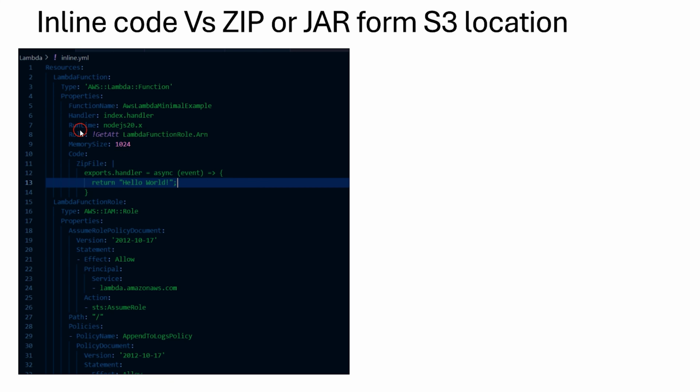And Role: you know a Lambda function requires a role. And this Fn::GetAtt, what it will do is reference the LambdaFunctionRole.Arn from the LambdaFunctionRole section here. So once this Lambda function role is created, it will get the ARN from this particular role. So that is the advantage of using GetAtt.